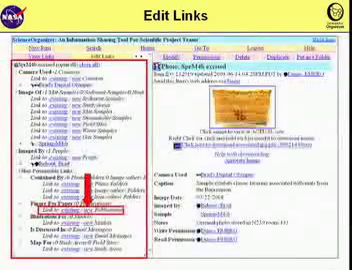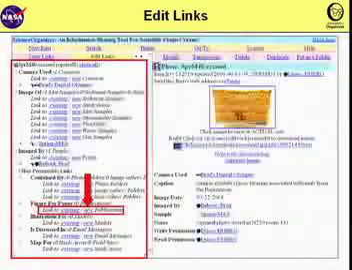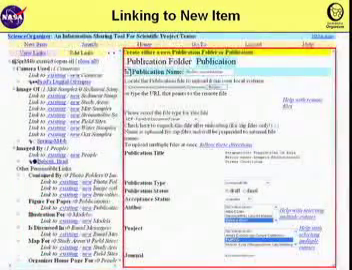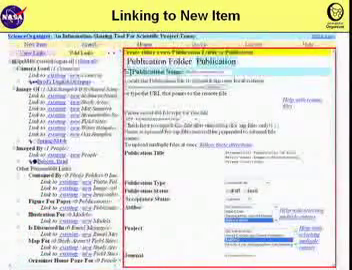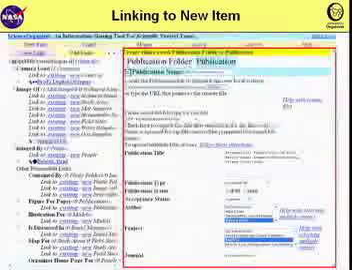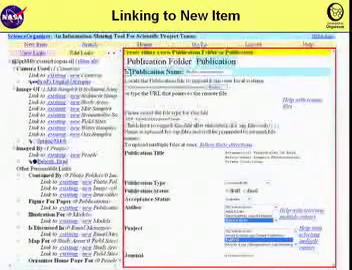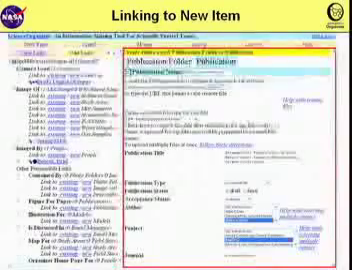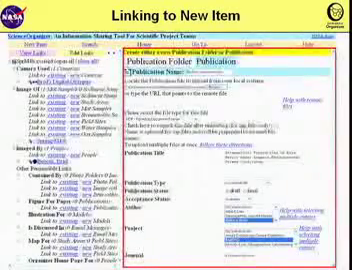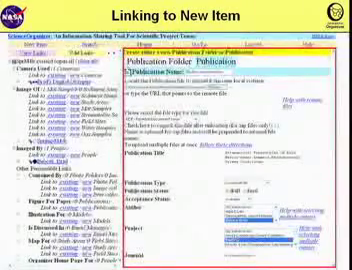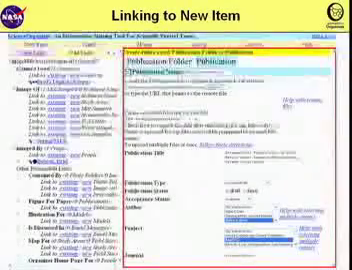Suppose the publication isn't in the system yet. You click on the new link, and then what you get up is a browser-based form, which you fill in. You browse to your local drive. You know the whole story. You upload it. It might be a PDF file. And down here, you fill in metadata for that particular item.